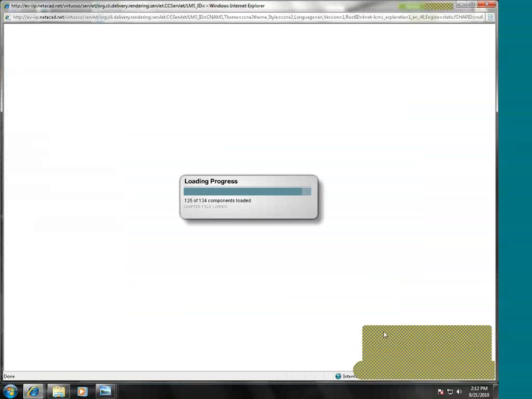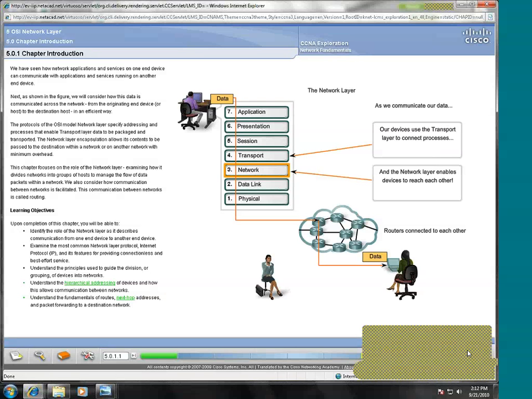Some of the test questions came from the textbook. Some of the test questions came from the online module. And what I recommend to students, if you have the time, is to read the textbook and experience the online module.